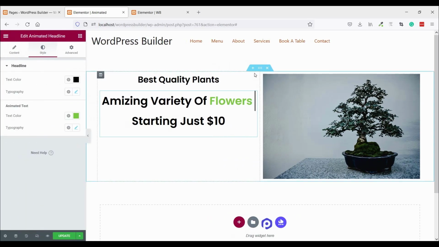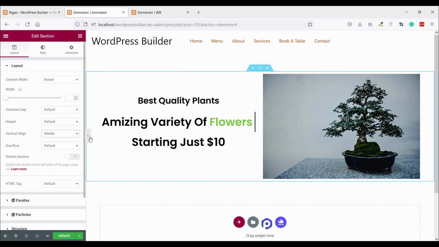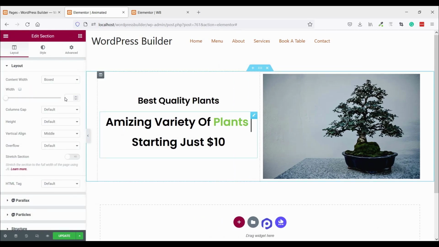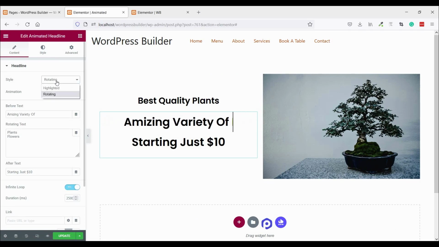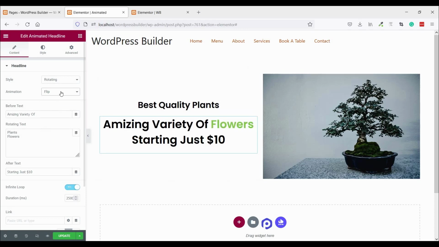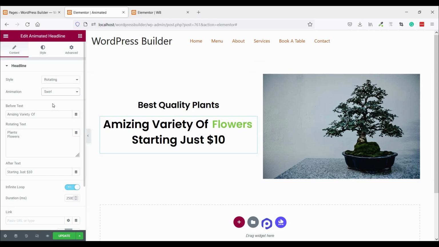Click on edit section and article alignment middle. You can also change your animated text style like this. You can check all animation from here. Clip. You can check, sorry. You can check lines. Drop in. Web. Slide. Slide down.